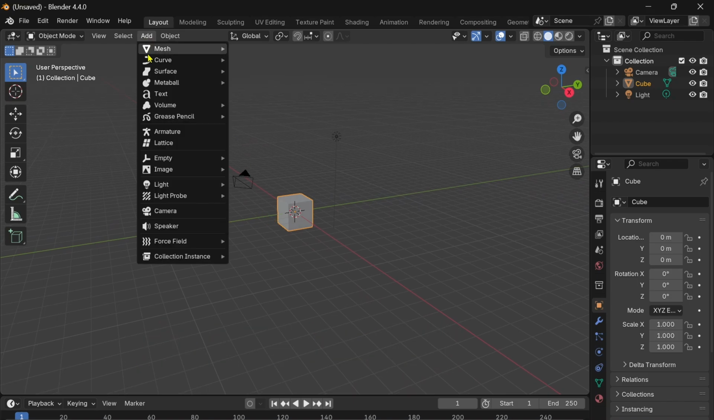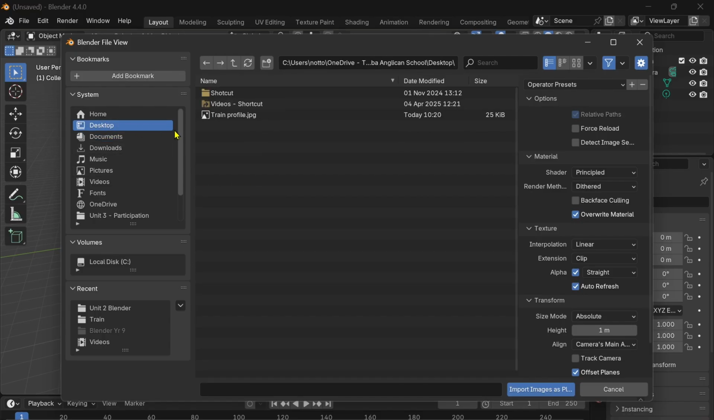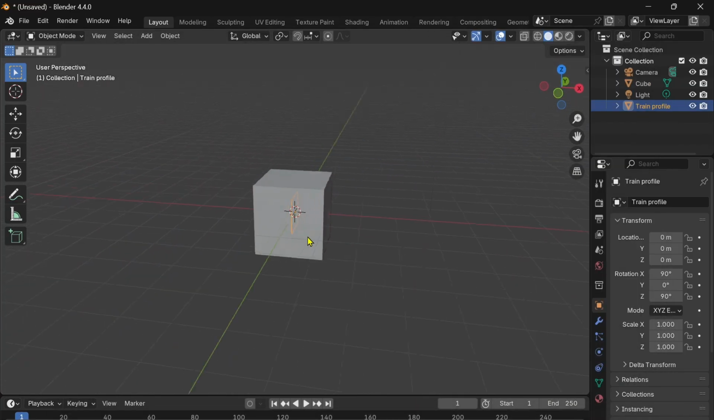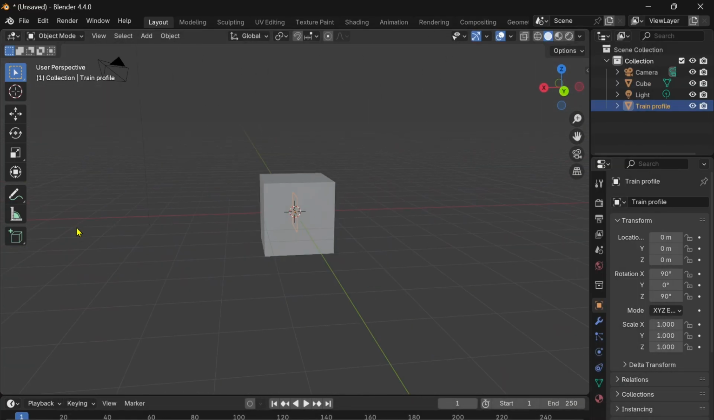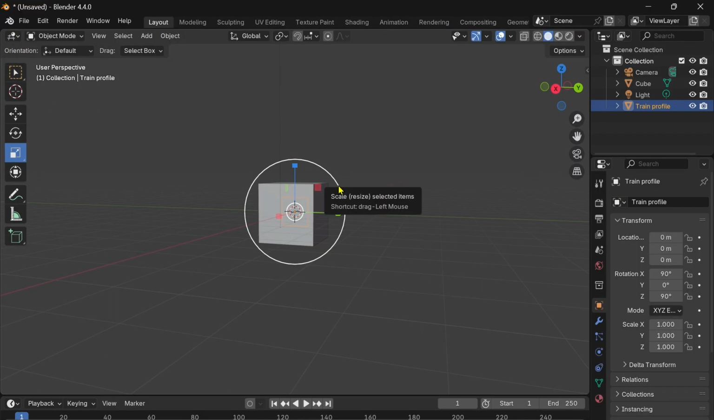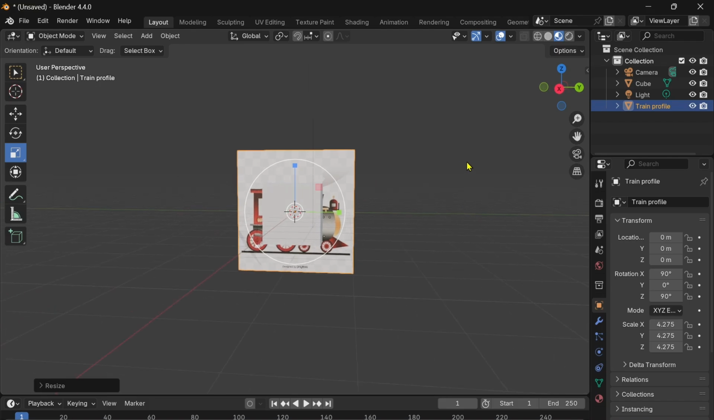Right, so the first thing we need to do is to import the reference image. I've saved it to my desktop, and you just select it and import it. So it will appear inside the cube. All we have to do is to scale it up, and I'm going to switch view mode so that we can actually see the image.